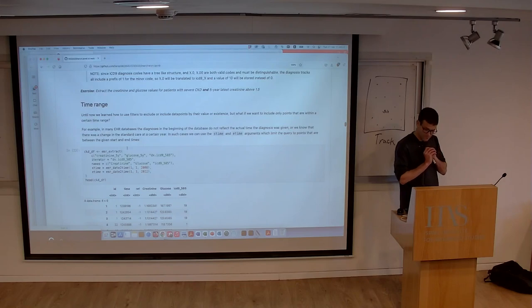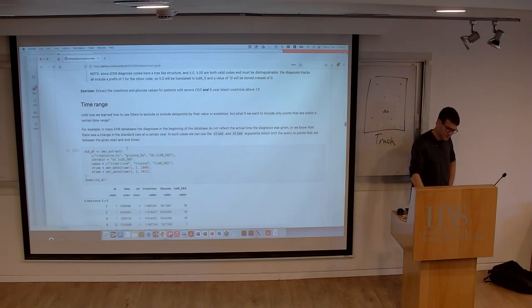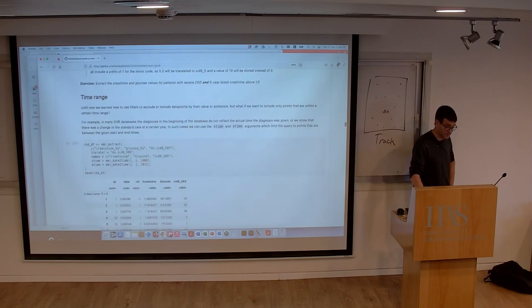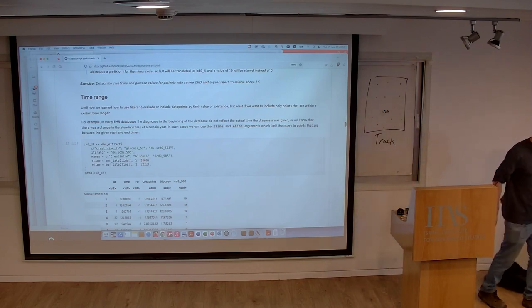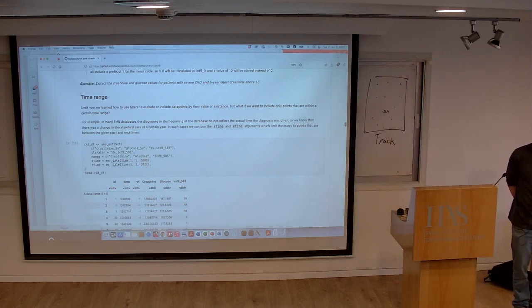Another type of restriction you can add to the system is that sometimes you want to restrict the time. That's also an important comment on this type of data, longitudinal data, which relates to how well you can trust the history close to the epoch of the system.